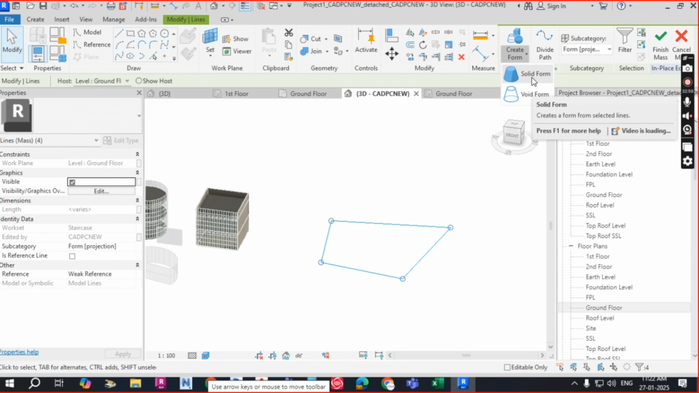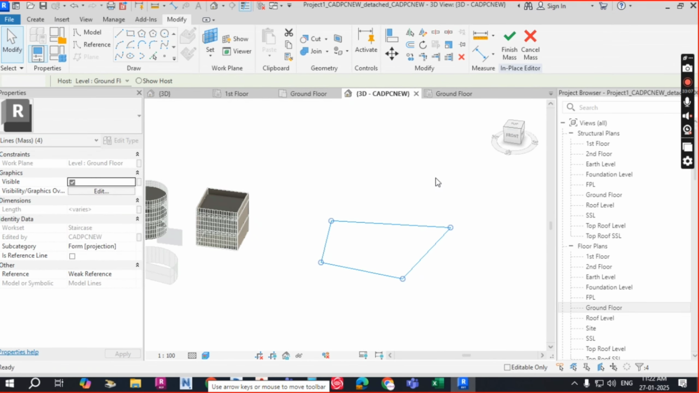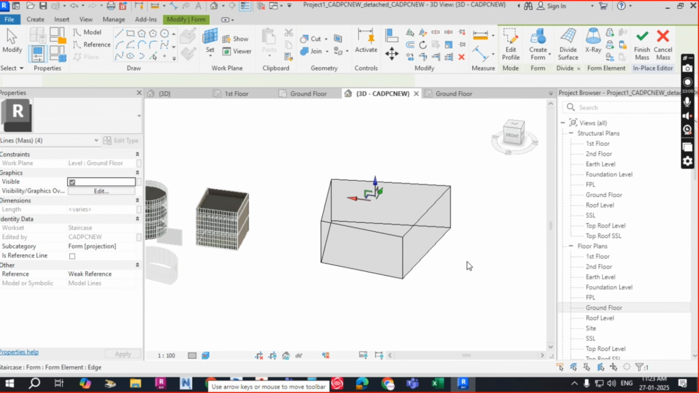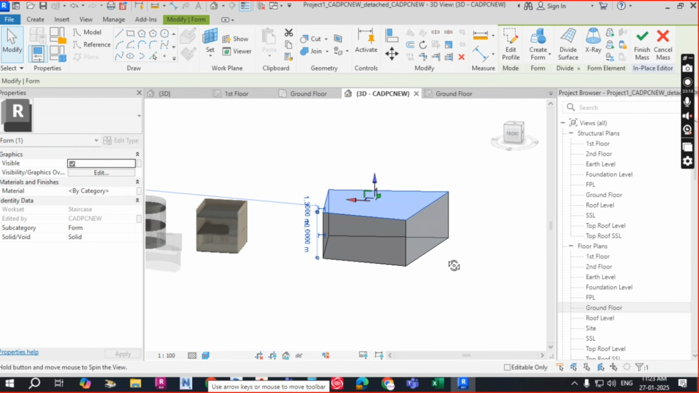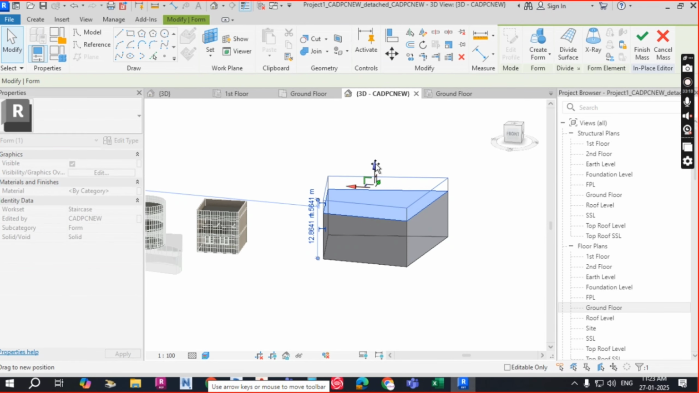But if you require a solid model, first you have to make it solid, then you have to make it white also. So go here, Solid Forms, and after clicking Solid Forms, you can see your model becomes a solid. And for this shape, however many floors are required, you just extrude it like that.